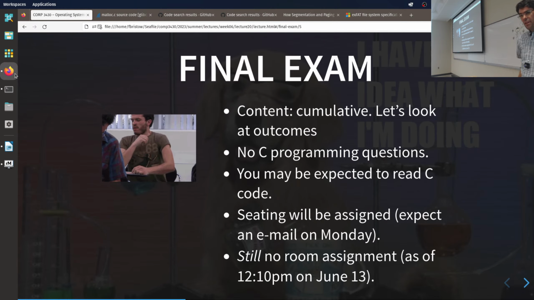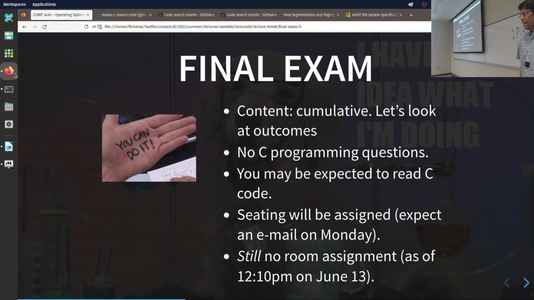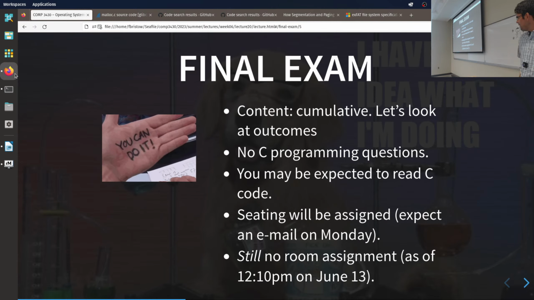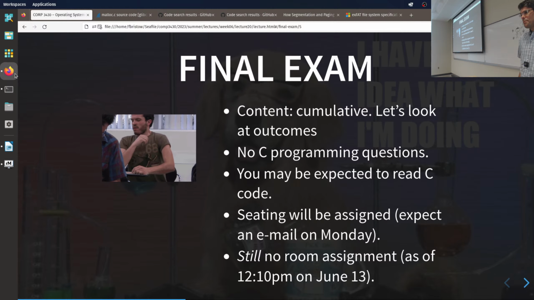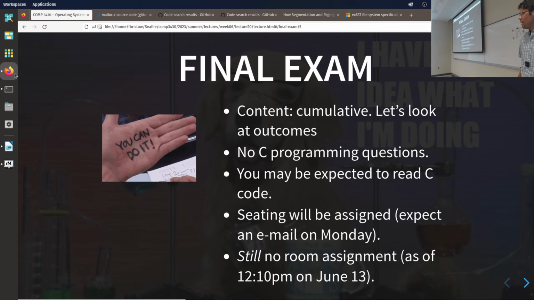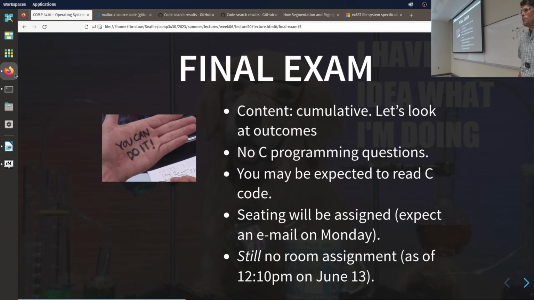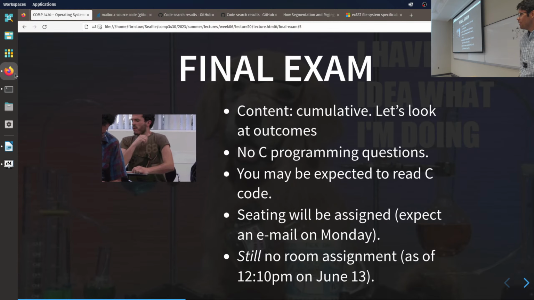There's still no room assignment. I emailed the registrar's office to ask, like, hey, where's this exam going to be? And they didn't email me back before I left my office, so I don't know. I'm sure they'll let me know eventually. Worst case scenario, I will send all of you an email and tell you to come here. Worst case scenario.